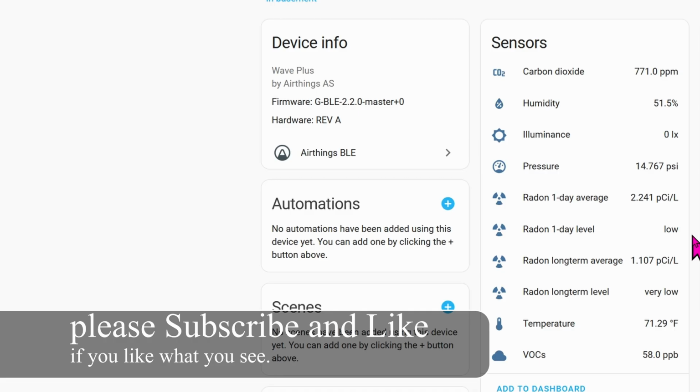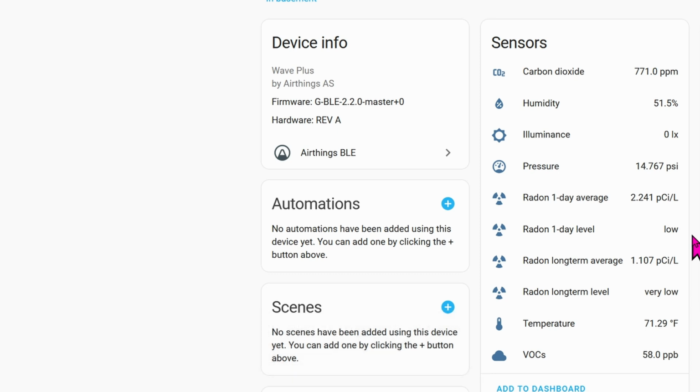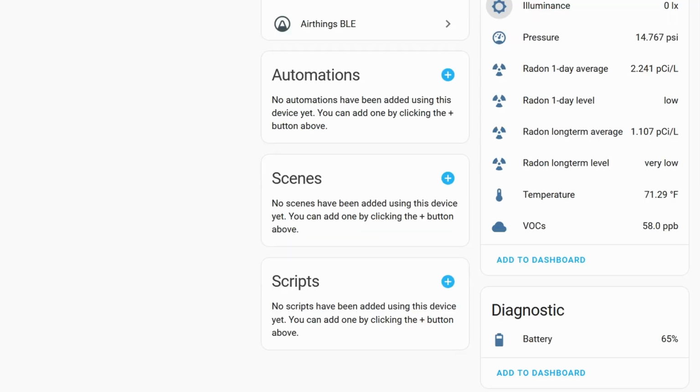Besides radon, you get a bunch of other data as well. Carbon dioxide, humidity, illuminance, meaning how bright the room is. It has a built-in barometer, so you can see the air pressure. There's a bunch of other radon data as well, the temperature, and VOC, volatile organic compounds. And of course, the battery, letting you know how long the battery lasts. So I installed this about 3 months ago, and 3 months later, it's sitting at 65%.